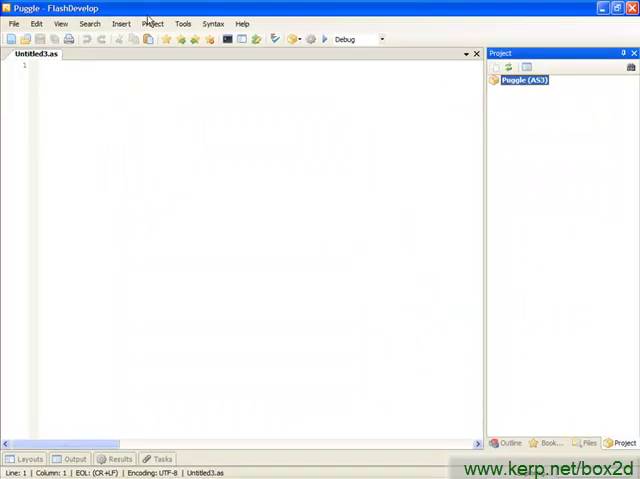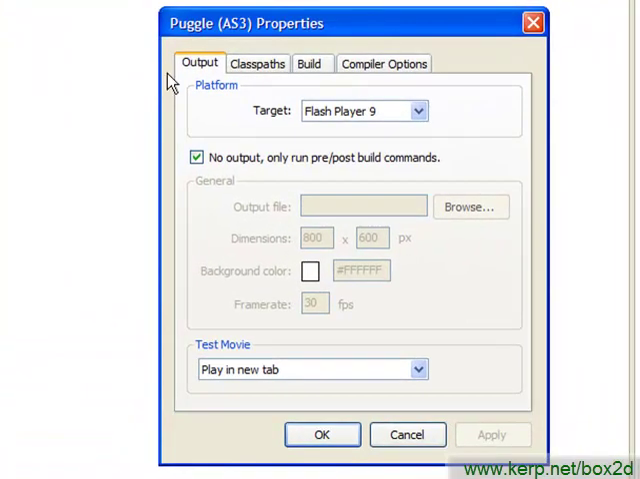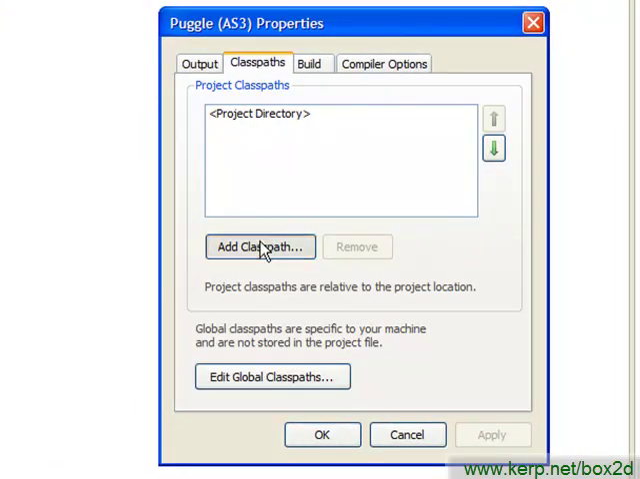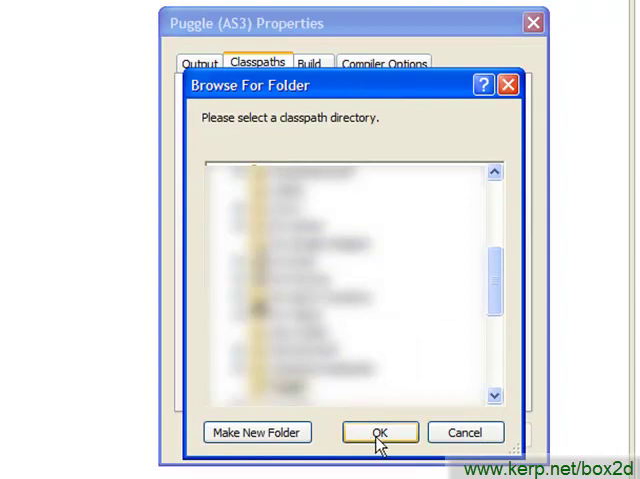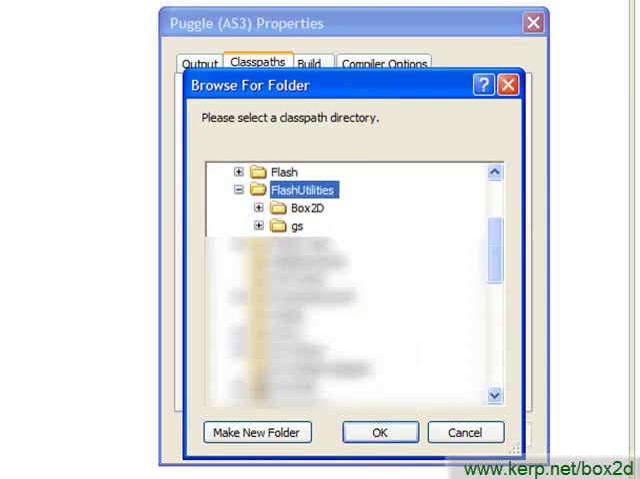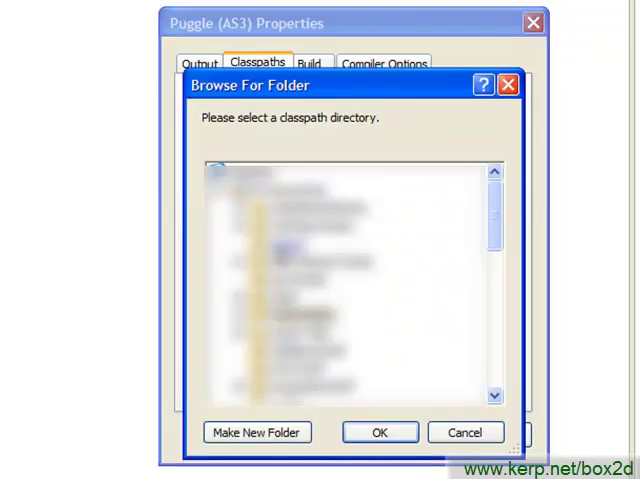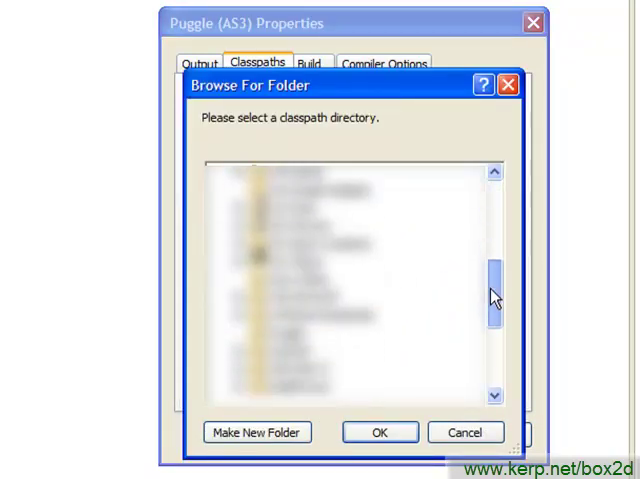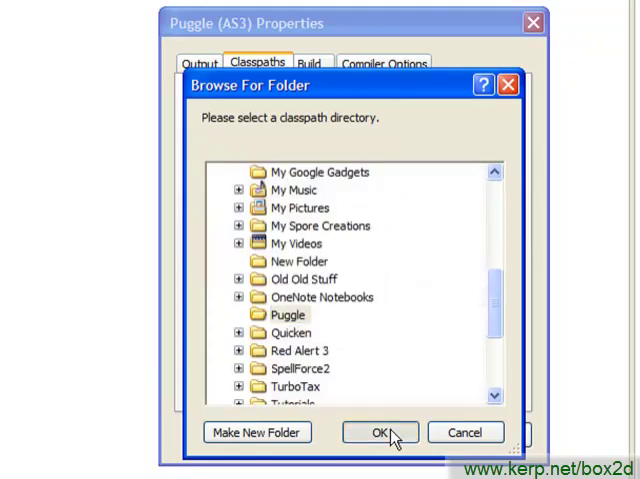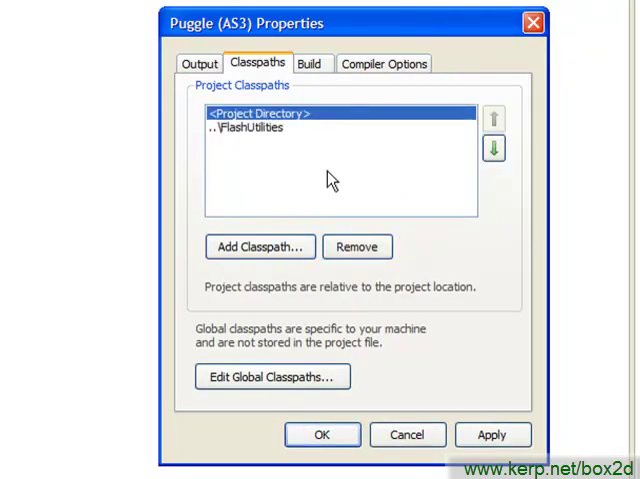Hit OK. Let's remember to change our properties and add a class path that points to my Flash Utilities folder. For some reason, Flash Develop has this error where it seems to overwrite the default project directory the very first time I add a class path. Hopefully they will fix this in a future version, but if that happens, make sure you recreate this project directory just by pointing to whatever directory your project is in.